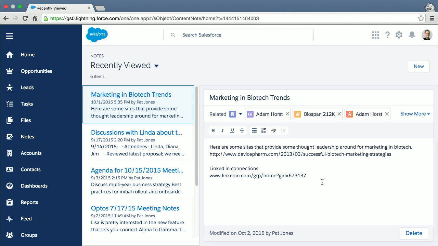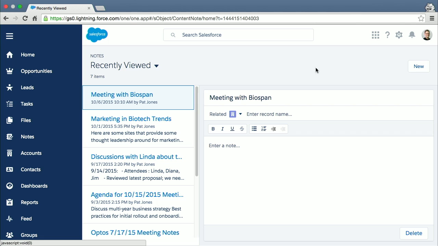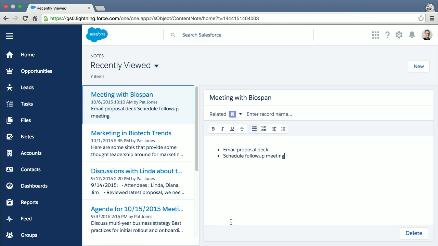So let's say I just sat down at the meeting. I want to create a new meeting note. I create new, and I type meeting with BioSpan. And the first thing you're gonna notice is that this note is auto-saved, right? So it appears on the left side on the notes list, and I can do some rich text formatting, like let's add a couple bullet points. So for example, I wanna email the proposal deck. I need to schedule a follow-up meeting, right? And again, all this information is auto-saved as you saw that little saved indicator in the lower left corner.